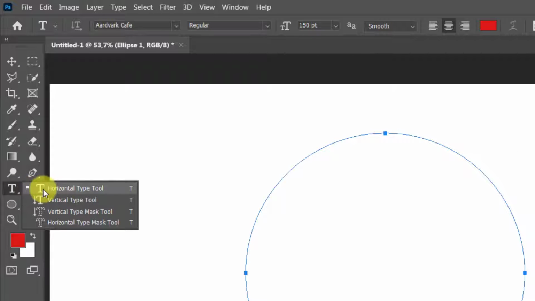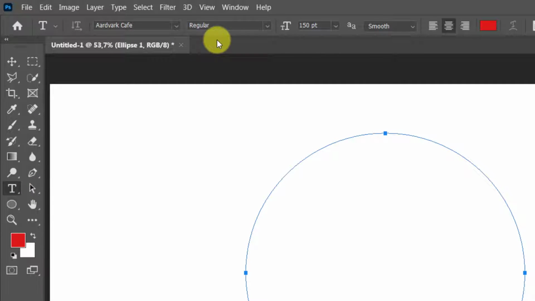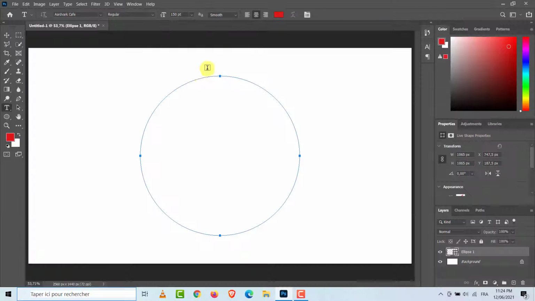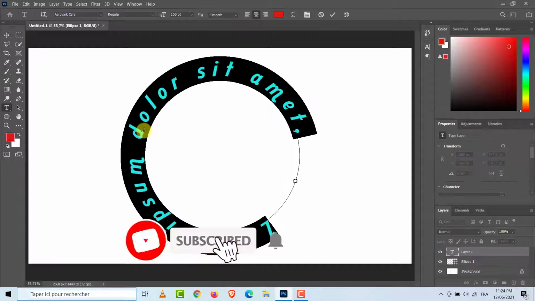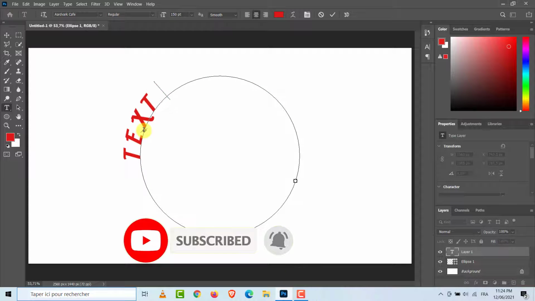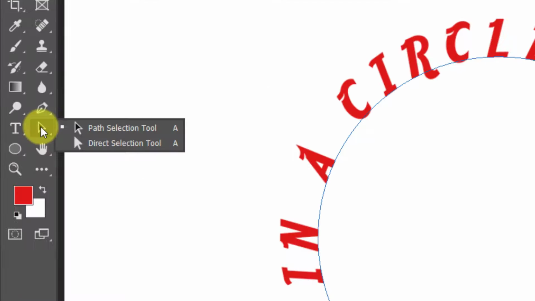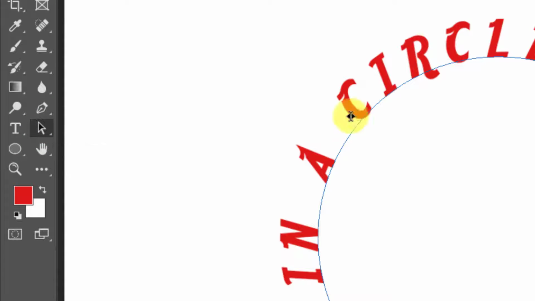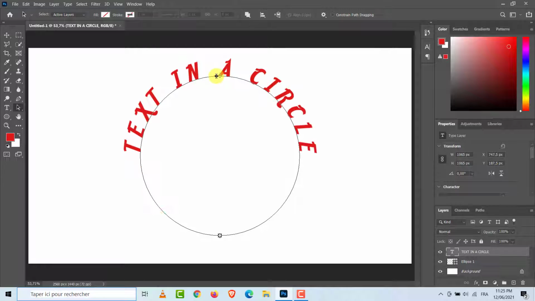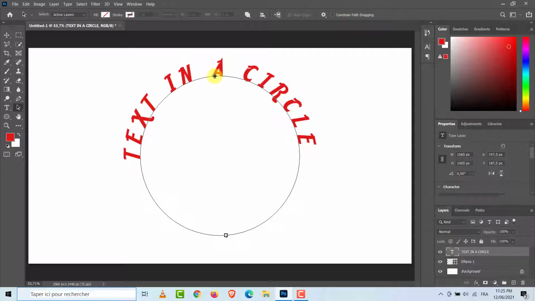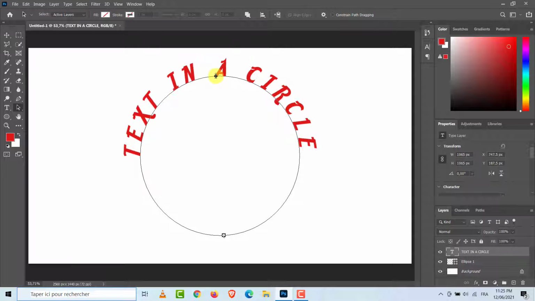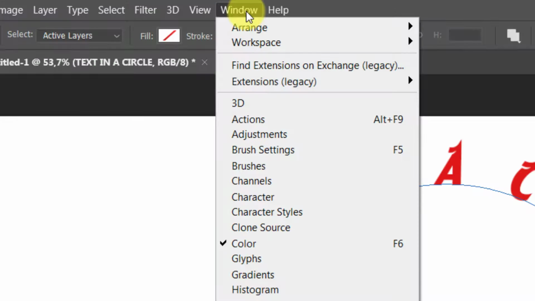Select Horizontal Text tool. Choose a color, font and apply a formatting. Move the cursor on the line and click when you see that cursor design. Type your text. Select the Path Selection tool to adjust the position of text. Go to Window, Character and increase tracking.